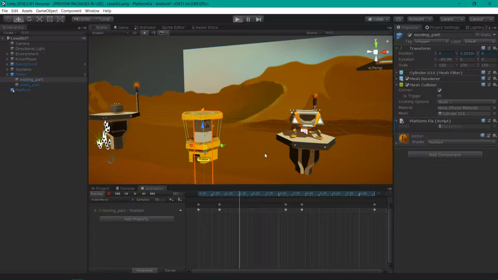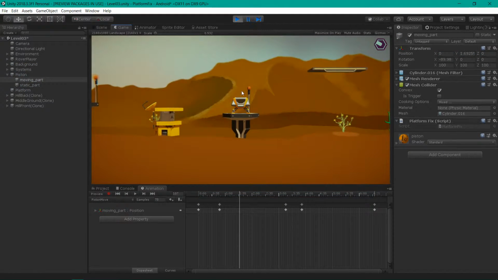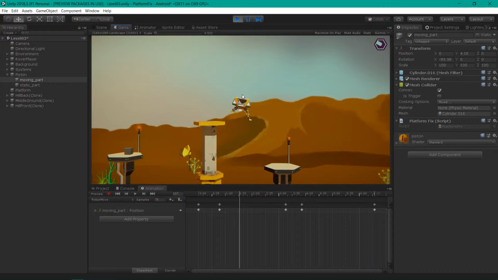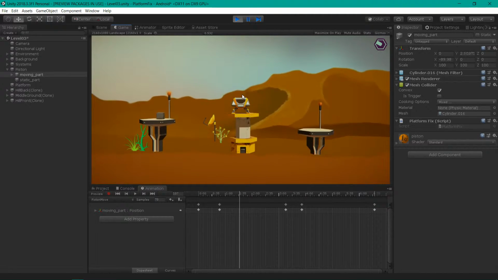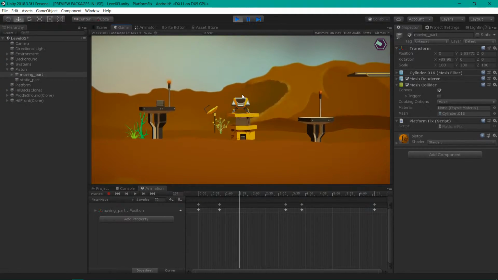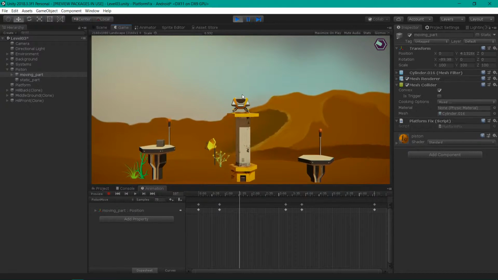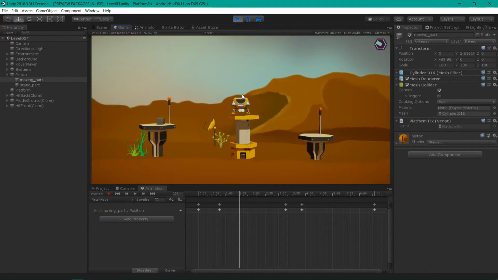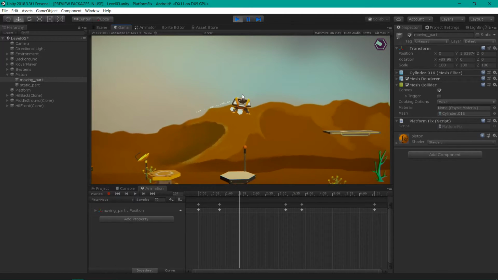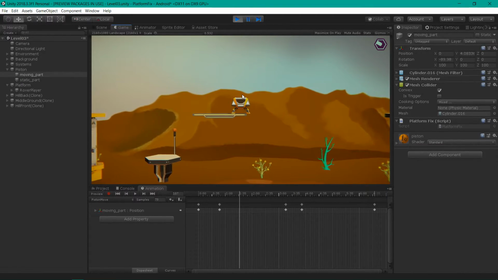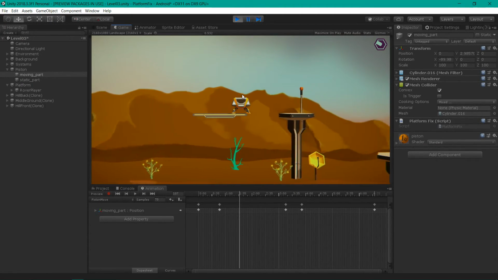So now when we press play, we should be able to see that everything is correct and the player goes where the platform goes. There isn't that small glitch, that small flicker that we had at the beginning. So that's perfect.